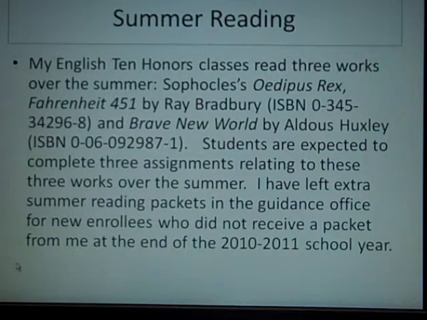My English 10 Honors course begins with summer reading. During the summer, you will read Sophocles' Oedipus Rex, Bradbury's Fahrenheit 451, and Huxley's Brave New World. Students are expected to complete 3 assignments relating to these works over the summer. I have left extra copies of my summer reading packet in the guidance office for any new enrollee who did not receive a packet from me at the end of the 2010-2011 school year.